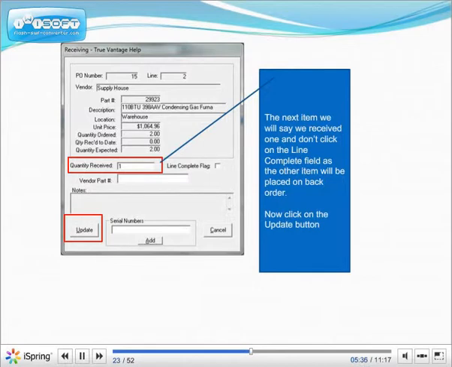The next item we will say we received 1 and don't click on the line complete field as the other item will be placed on back order. Now click on the Update button.